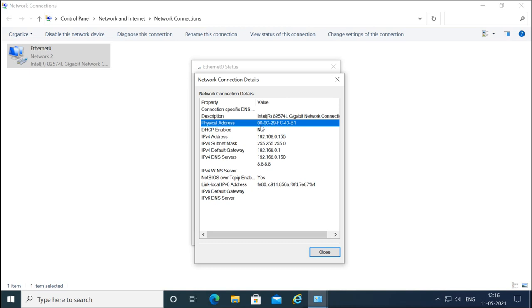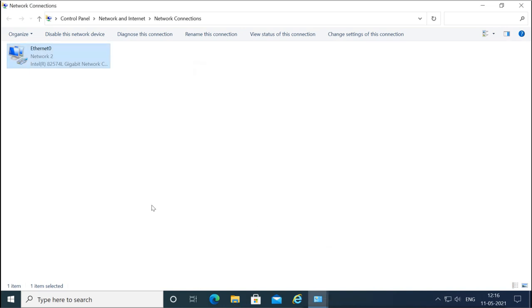You can see it is 48 bits, that means 6 sets of 2-digit hexadecimal numbers separated by colons. Mostly it is separated by colons, but in Windows it shows hyphens like this. We can also see this by going into the CMD.